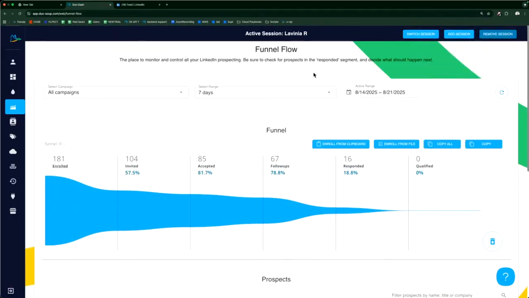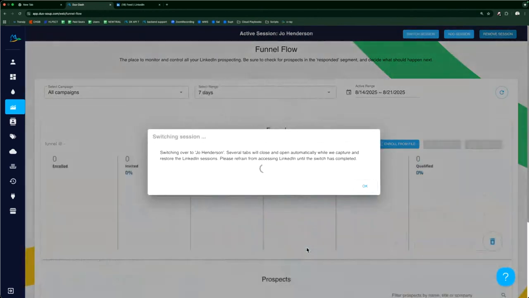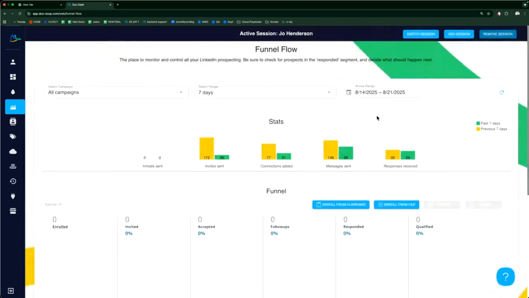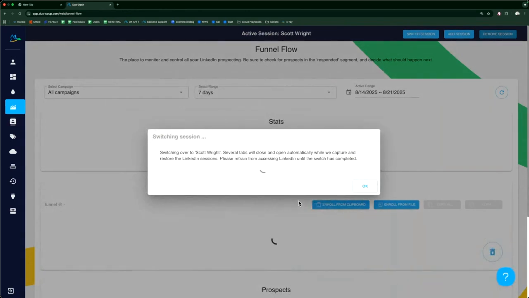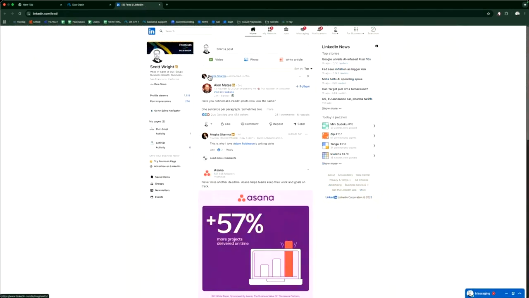But then if we go back to Dux-Soup here, or the Dux-Dash, and I hit switch session again, we jump back over to Joe Henderson. I hit OK. You'll see that the LinkedIn tab shuts down, and then it's going to open up another one. However, it may not in this case because it never established the LinkedIn session in the first place, because I didn't sign into her credentials there. So then we can just jump back into my session if we'd like to, though, as well. And we'll go ahead and hit active session. And so what you'll see switch over is now we'll switch over into here, and voila, we're now into my session.